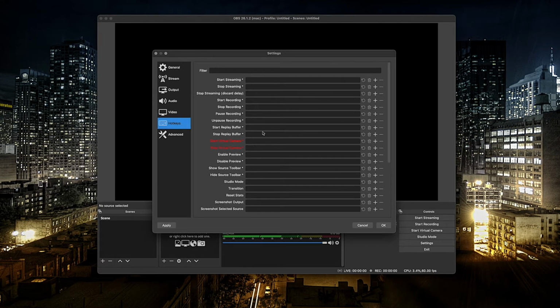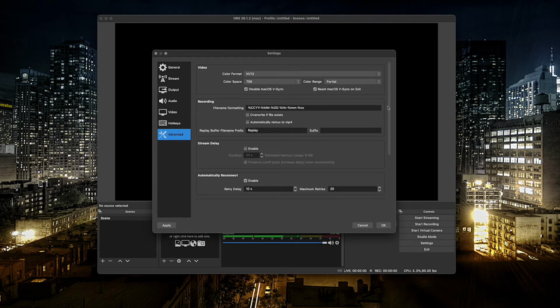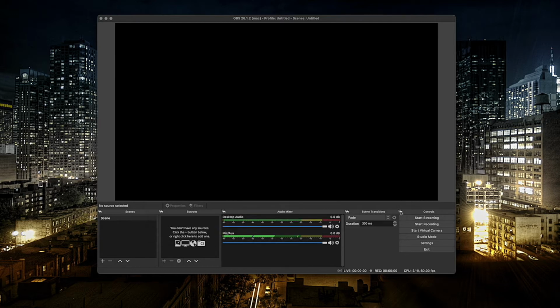Okay. Hotkeys, we're not going to really mess with that. I'll let you learn that on your own when you have time. Advanced. There's really nothing in here that I feel needs to be changed. So I'm going to go ahead and hit OK. Now, we're pretty much set up.